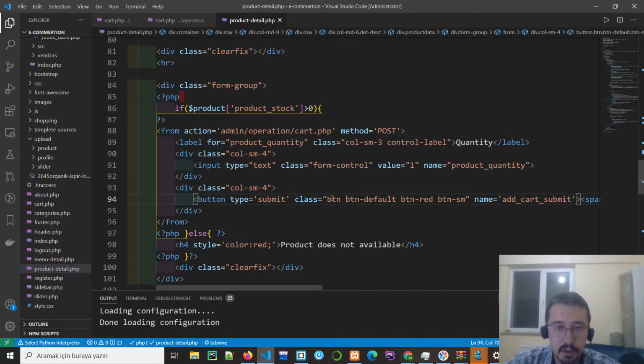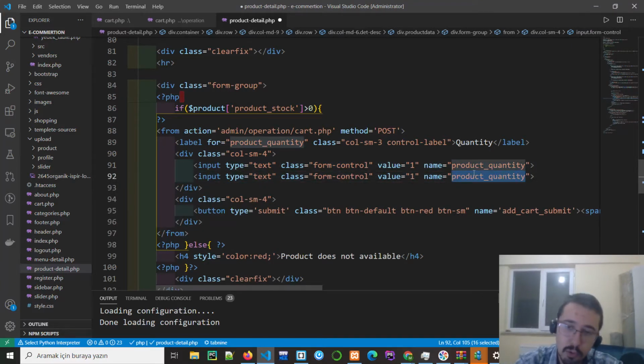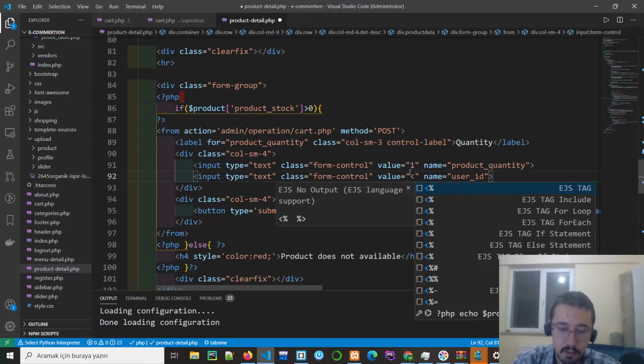Okay, we did it, and also we need to get our product quantity by using this one. Initial value of it is 1, and also I need to get who will buy it. So I need to get the user ID. Where will I get it?